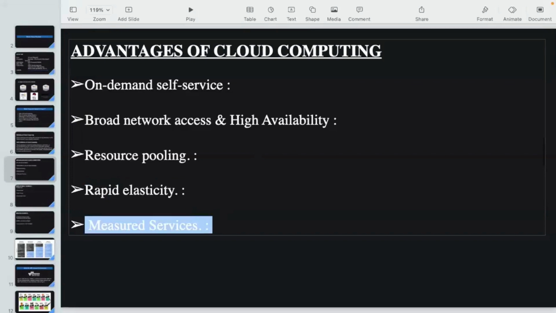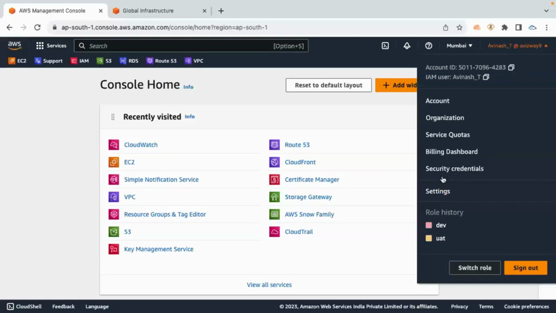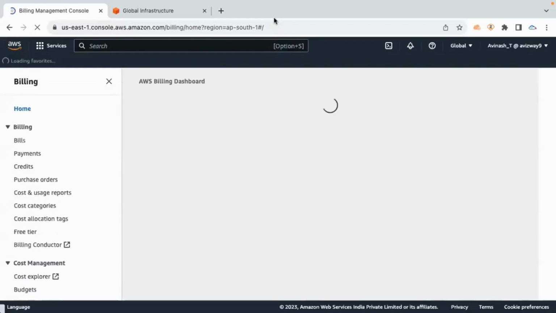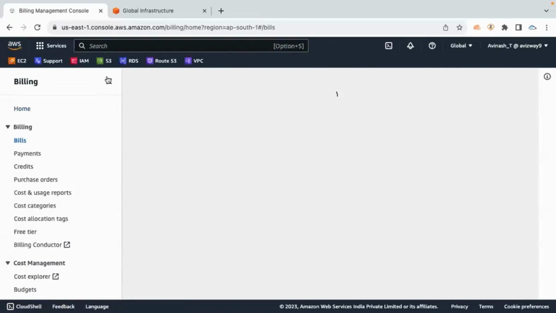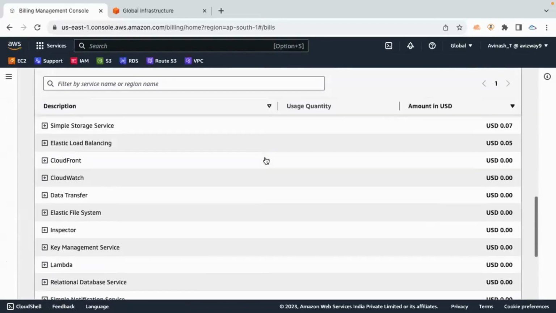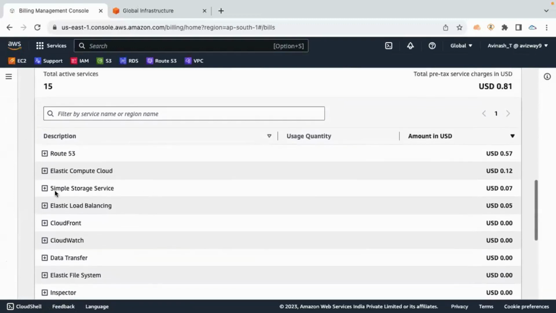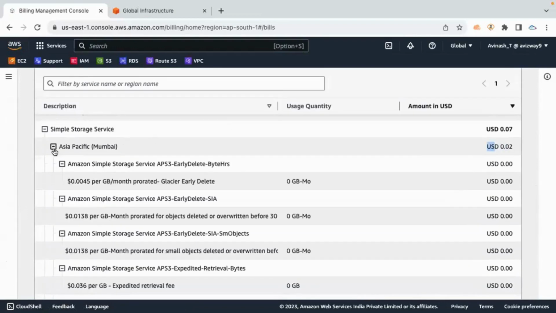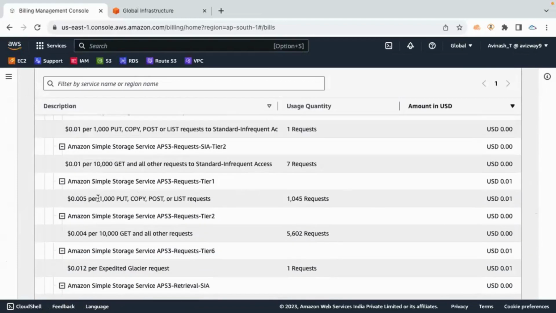Measured service. In AWS, whatever service you use, just observe my bill. For even a single cent, they will give an explanation. Whatever usage you have, they will completely verify that and charge you based on the usage. Let's take a service called S3, Simple Storage Service. Something is costing me 2 cents. I want to verify that. I can expand and see what is costing me the 2 cents. 1 cent is for this.